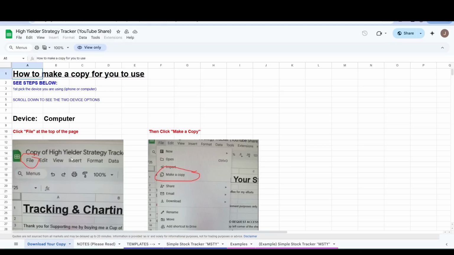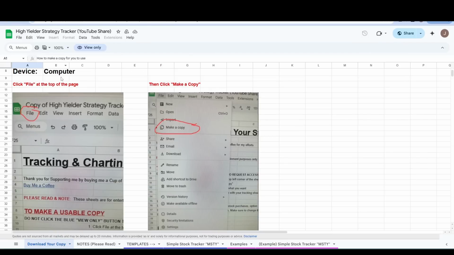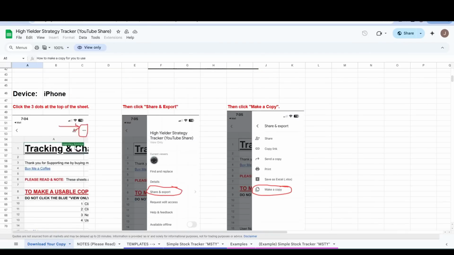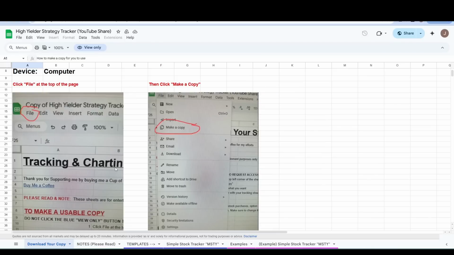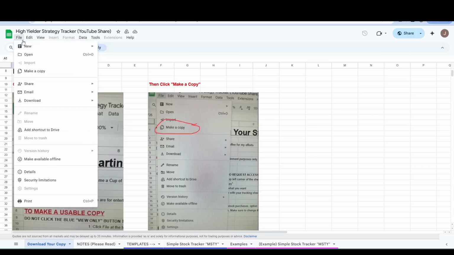I have instructions here on this first tab, Download Your Copy. It has the instructions for the computer, and it also has them for the phone. But since we're on the computer right now, we'll go through this one. As you can see, it says to click this file button up here. So you just click file, and then go to make a copy right here. And that's what this shows, right? You'll just click make a copy, and when you do, it will do just that.